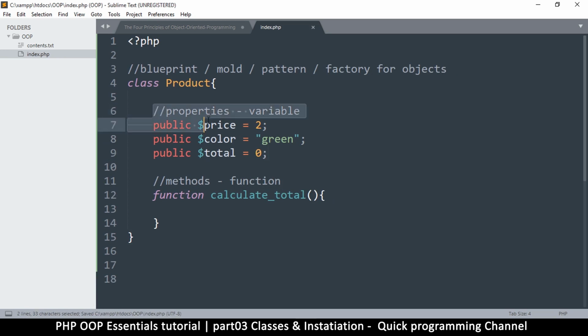So this is all classes will contain. They'll just contain properties and methods. That's it. And maybe constants and all that, but those are variables anyway. So this is a property because it's an item that is specific to a product. It's something that the product has. A product has a price, it has a color, and it has a total. So these are properties of the product. Okay?